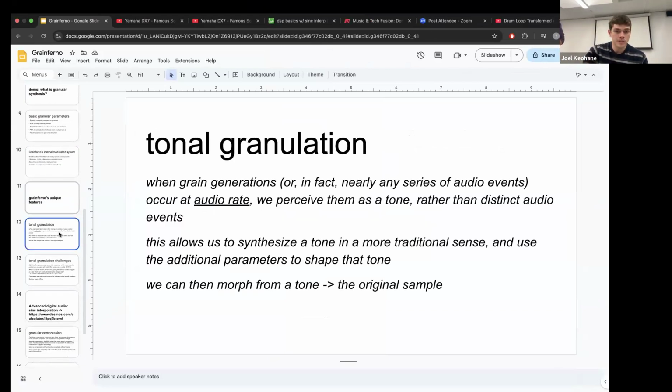Okay, so what are some unique features of Grainferno? So tonal granulation. This is the idea of what does tonal generation mean? So any audio event happens at audio rate, which is between 20 hertz and 20 kilohertz. This is the range of human hearing. If you've ever done a test of your hearing and it has a frequency that moves upwards, this is generally the frequencies we can hear.